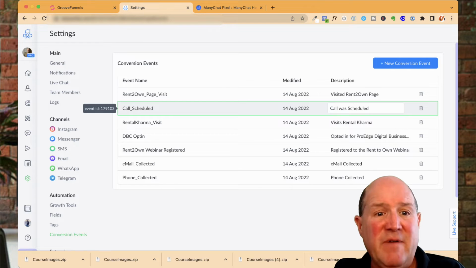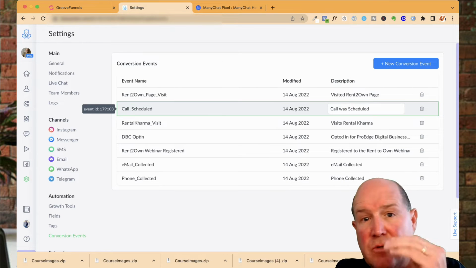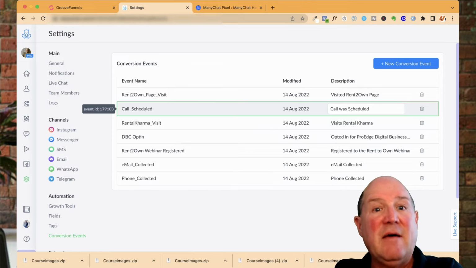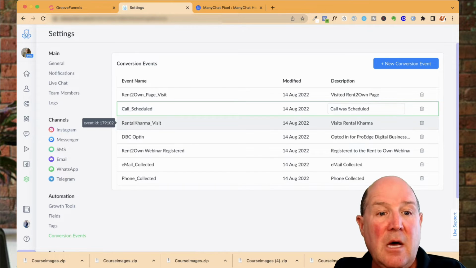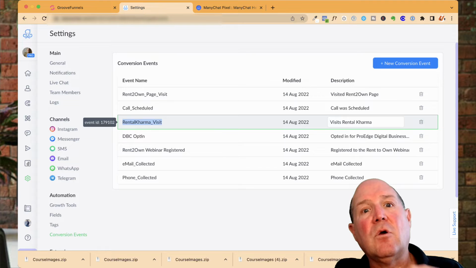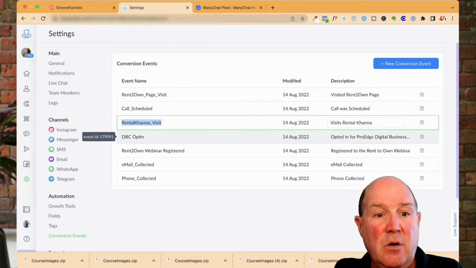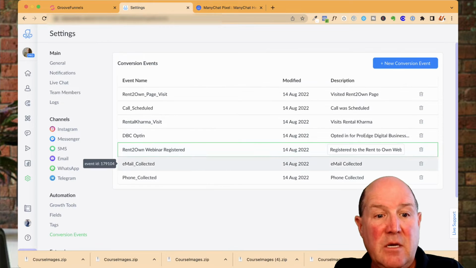I also have conversion events here when somebody schedules a call. So they click a button in ManyChat, they go up to Calendly. When they schedule that call, I have that event so I can fire. Rental Karma, I have one for credit people that are challenged with credit. So different areas there. The registration of it, email collections.